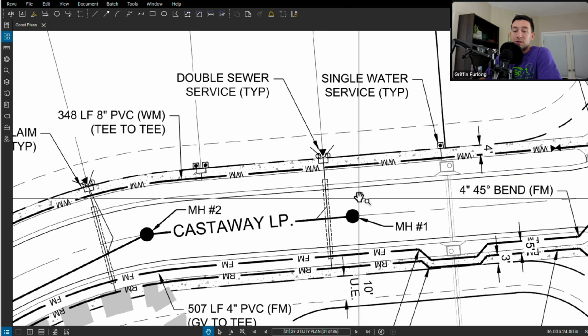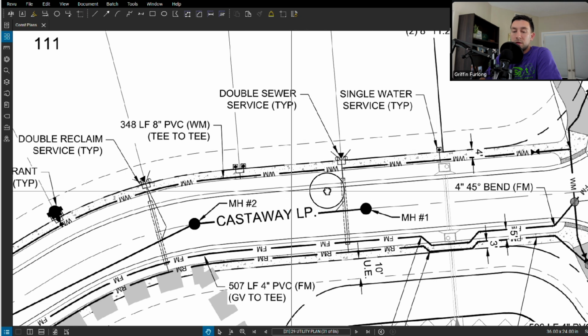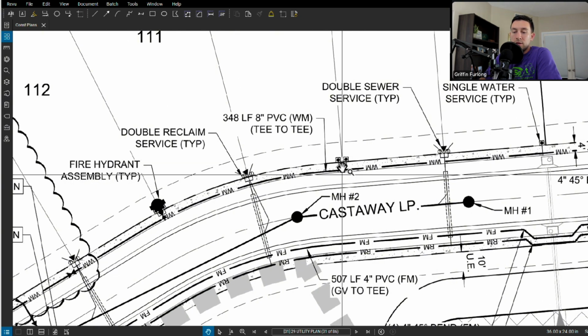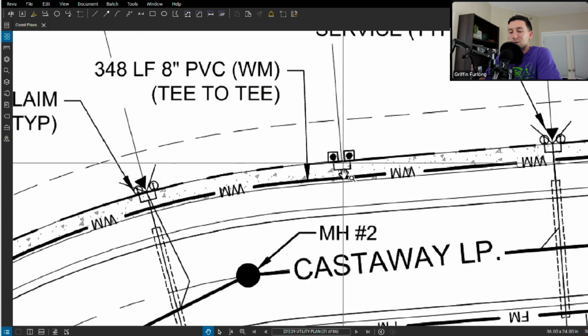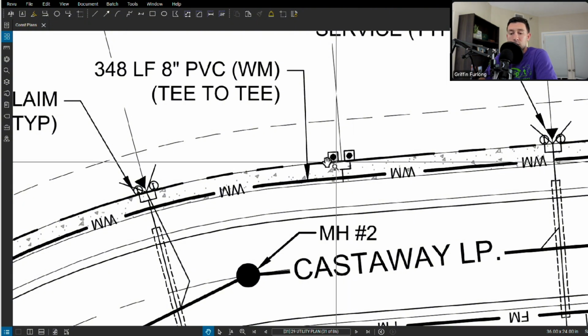So sometimes you'll see this. We happen to be on a corner lot, so this corner lot just has a single service. But if I keep going down, you'll notice that we have these little icons right here that show a double service. And again, this little double service is one connection, but it breaks off into 2 different little services with meters attached to them.